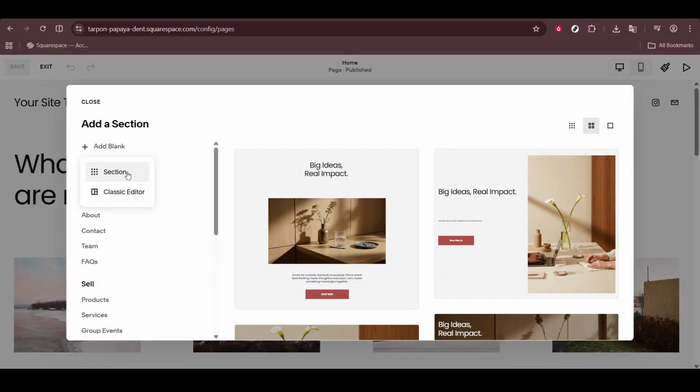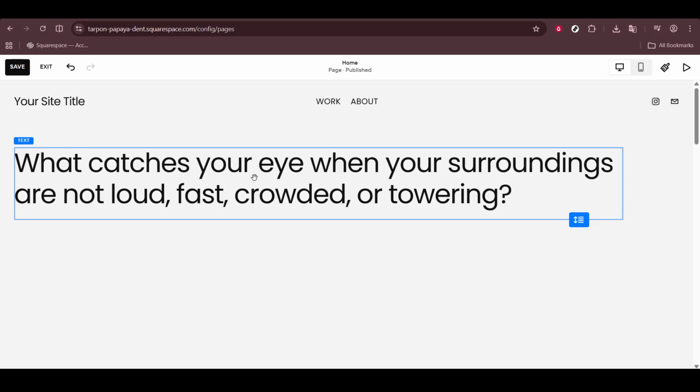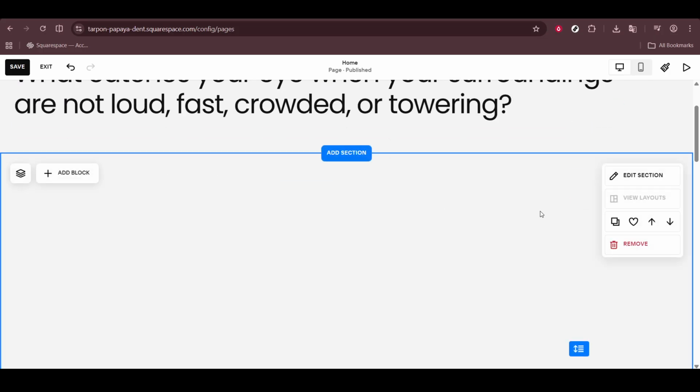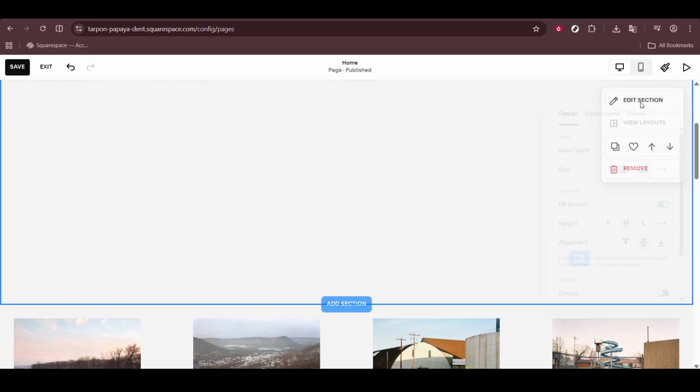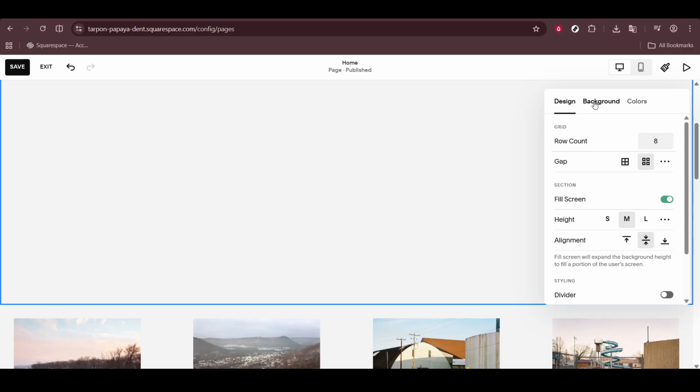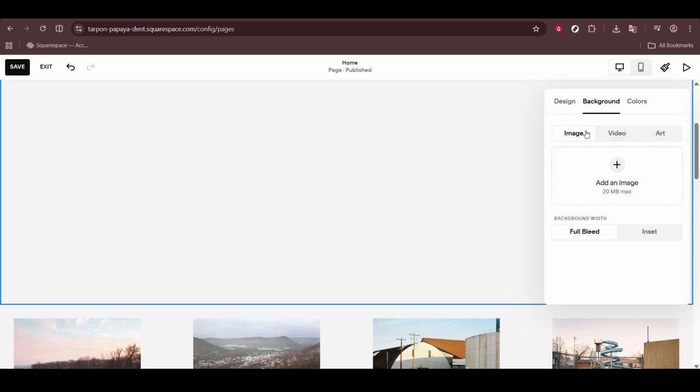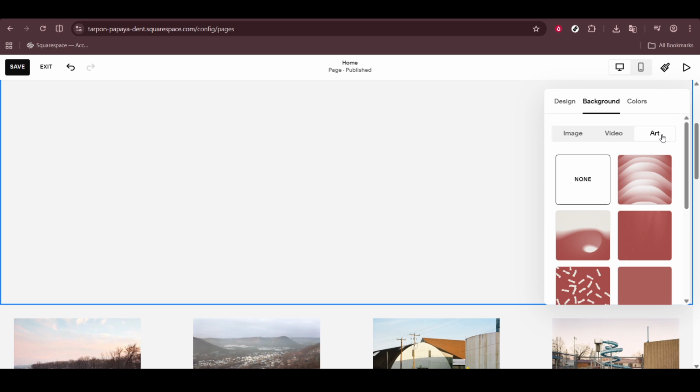With your blank section in place, make sure it's selected and click Edit Section. In the section settings, open the background panel. You'll see options for image, video, art, and none. It helps to know how these relate. Image places a static photo, video creates motion with a looping clip, art uses Squarespace's generated patterns and illustrations, and none removes visuals for a simple color field. Click through image and video briefly if you're curious, then choose art to focus on the built-in background art options.